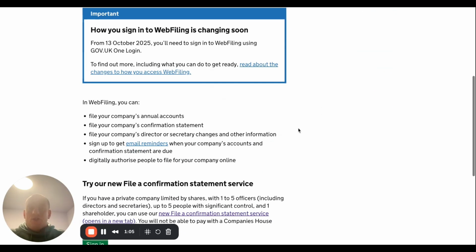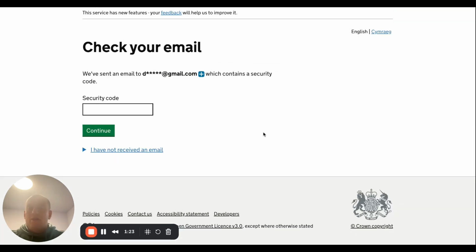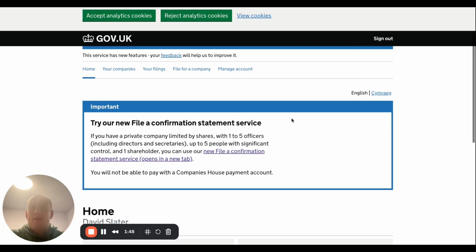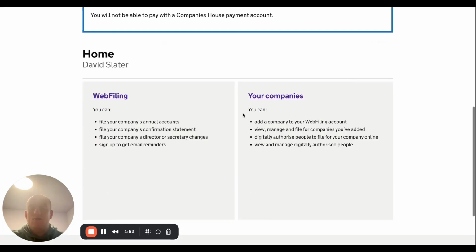Okay, so I'm going to assume you've just conducted that yourself, and now we're going to sign in. What will happen then is we're going to receive a security code from our related email address, which we now can copy and include in here. Once we've done that, then it's going to ask us details about our mobile phone number. I don't particularly want to give Companies House my mobile phone number, and there's no requirement to, so we're going to click skip. And then it's going to talk about the confirmation statement service. We're going to click in web filing here.